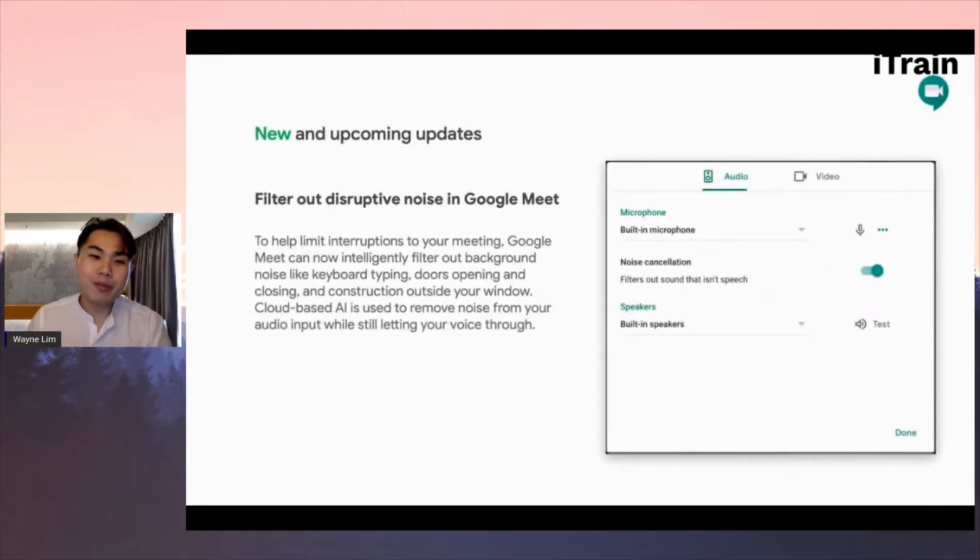All right, so the first thing we're going to look at is a few of the new and upcoming updates of Google Meet and Google Classroom. First of all, I'm pretty sure most of you have this problem.